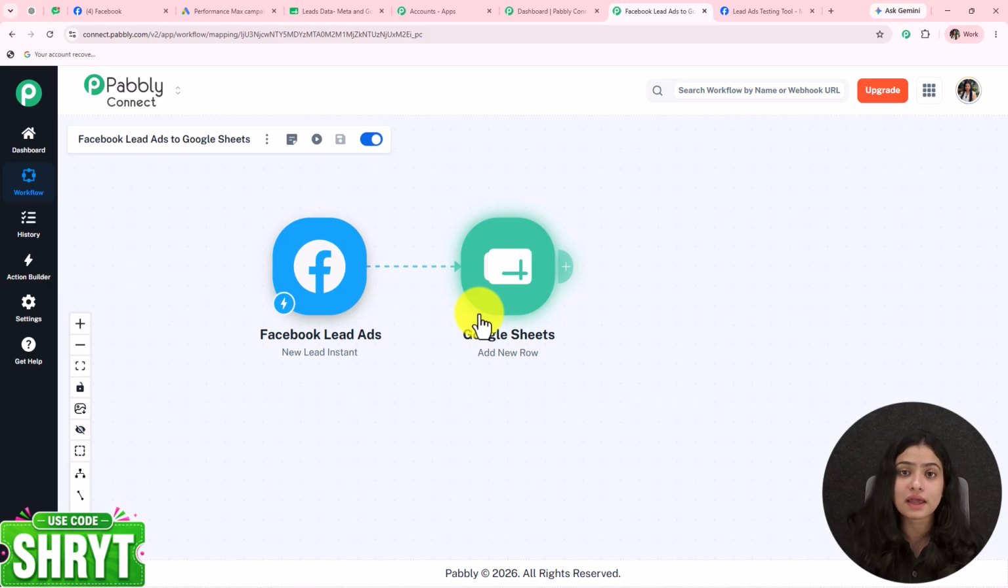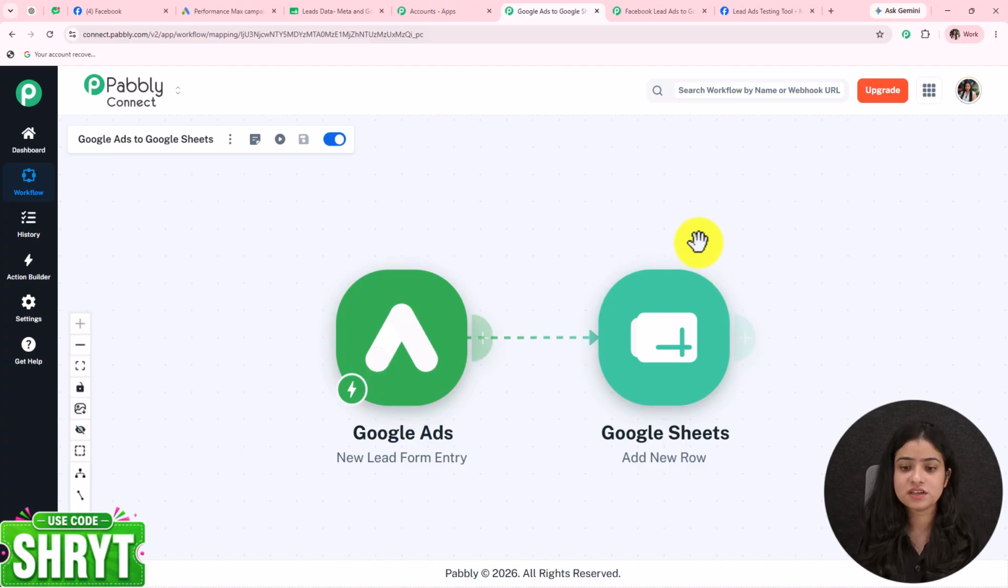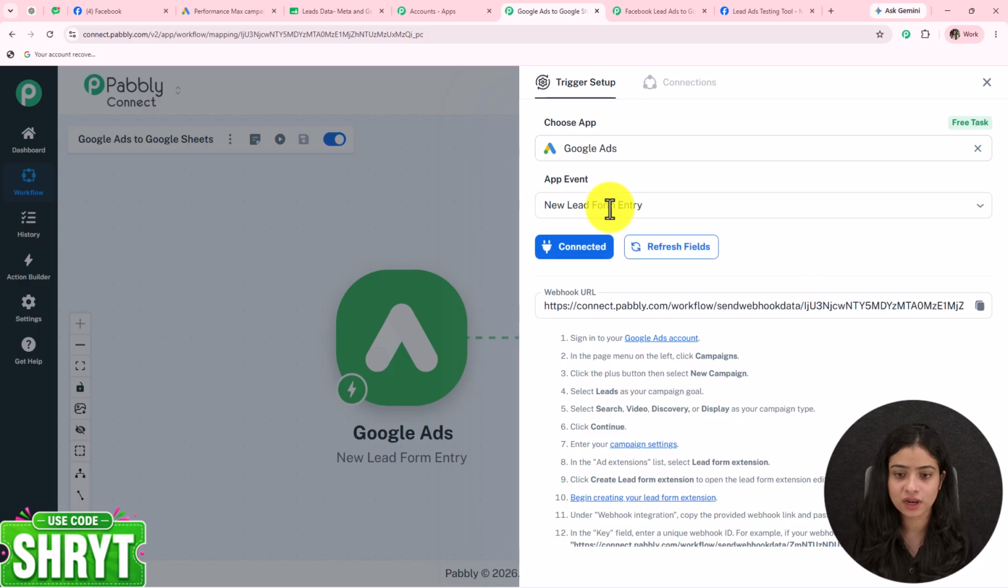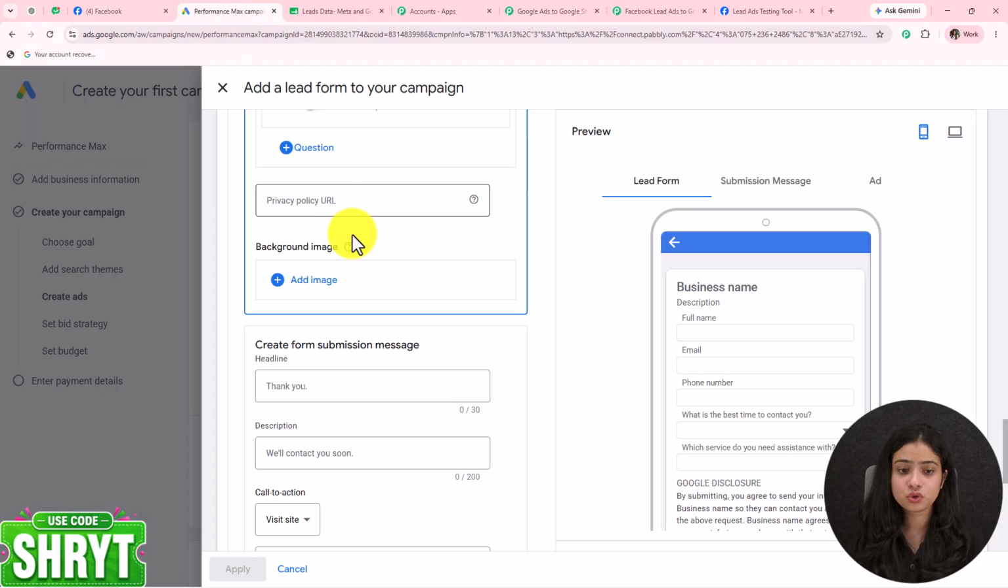Now, in a similar manner, I have already created the automation for Google Ads that I'm also going to show you. So this is the workflow I have created for capturing Google Ads leads inside Google Sheets in a similar manner to the one we created before. I'm going to show you how to quickly build the connection. For that, let's go to Google Ads. Basically, here we have the webhook URL. Let's simply copy it. You will go to your ad campaign.